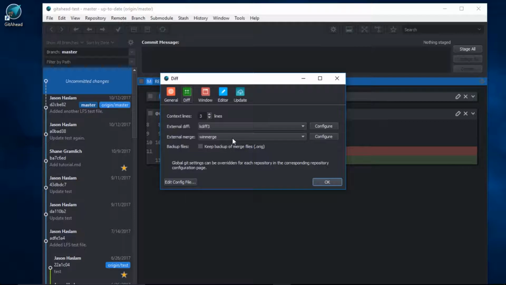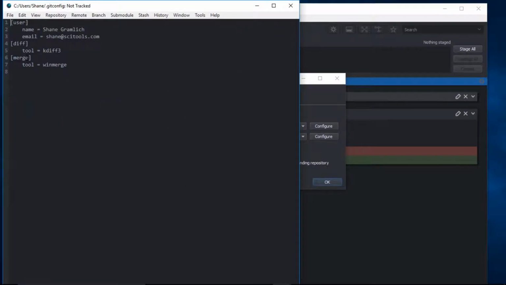We can observe how our Git config file is modified by clicking on the Edit Config File button. Diff tool kdiff3, merge tool winmerge.